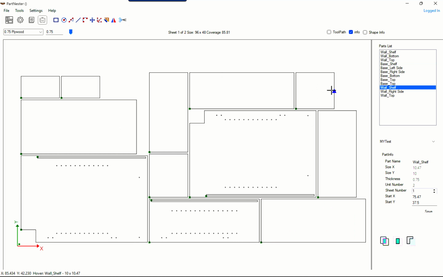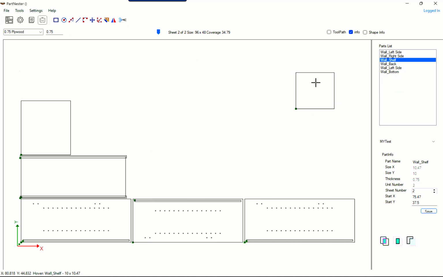We can select any one part in the drawing, and you will see that that part automatically gets selected in our parts list. So selecting the part for that wall shelf, I could choose to change that sheet to number 2, clicking Save. We'll then move that part from sheet number 1 over to sheet number 2.